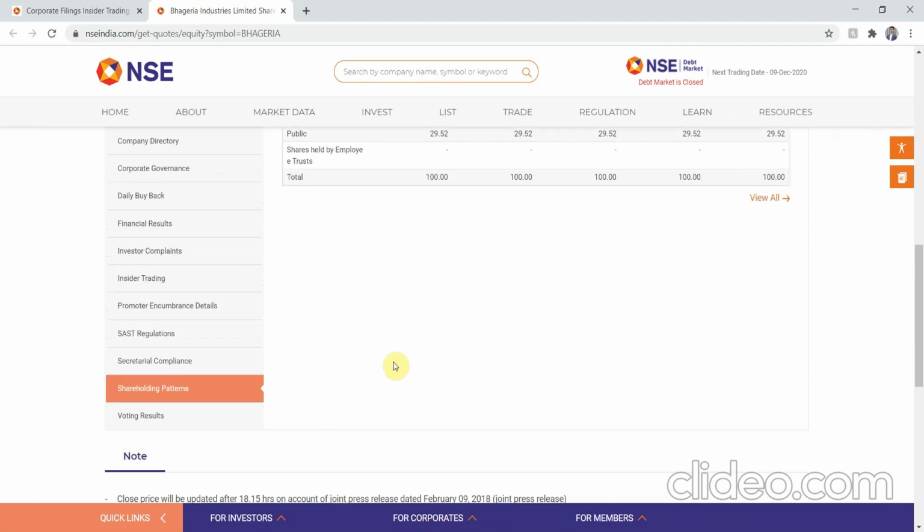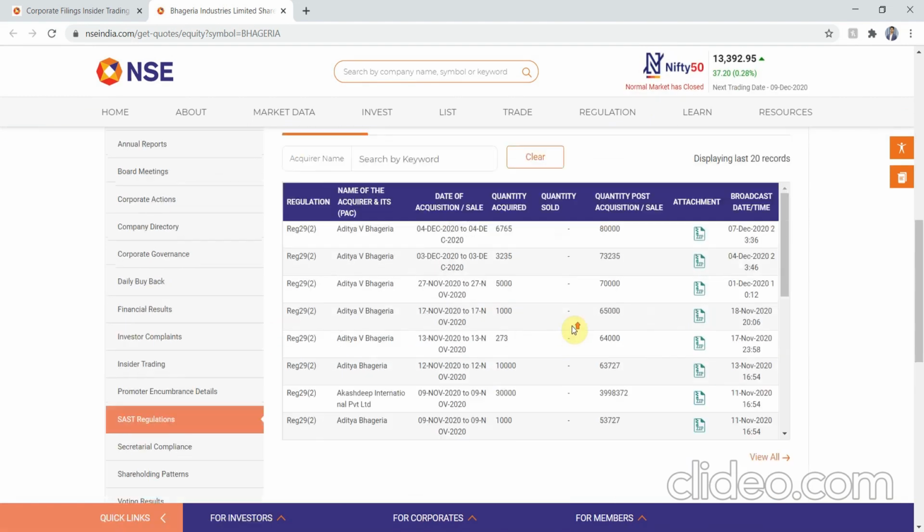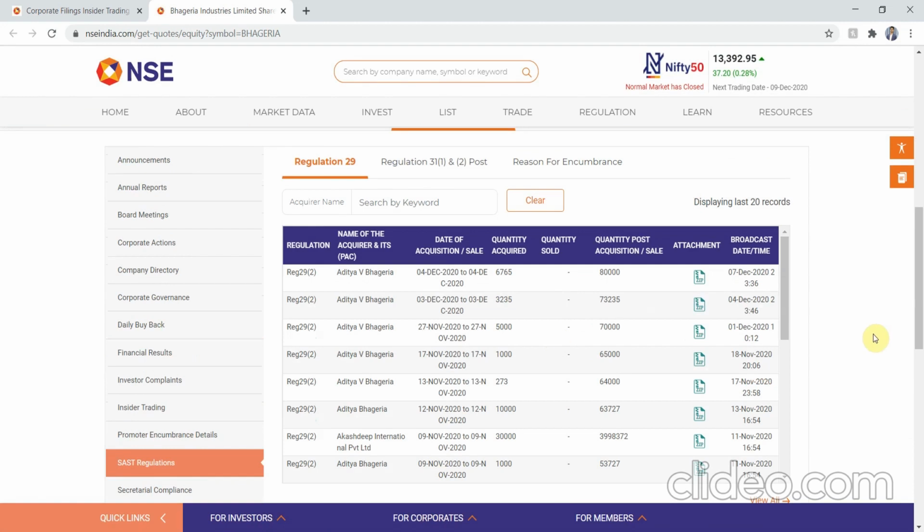Next one would be SAST regulations. Okay, so in SAST regulation, to pass this particular criteria, there should not be any selling reported in the last 6 months from the date when we are doing the analysis. There should not be any selling reported by any institutional investor or any promoter or promoter groups.